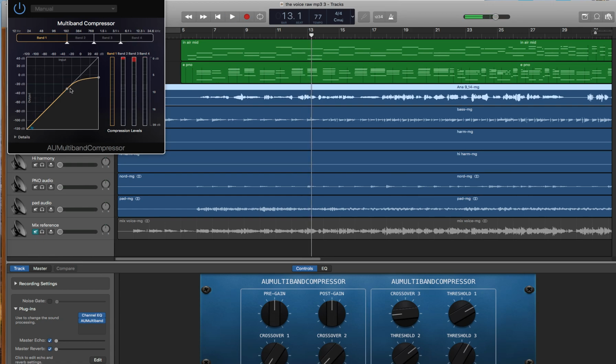For some reason it opens with this setting and it's really over-compressing our vocal. So we want to set it to neutral. The way to do that is we're on band 1, bring your threshold to 0. It won't do anything. We don't need 4 bands for this, so we're going to get rid of the low band by just pushing its crossover point to below our range of hearing.